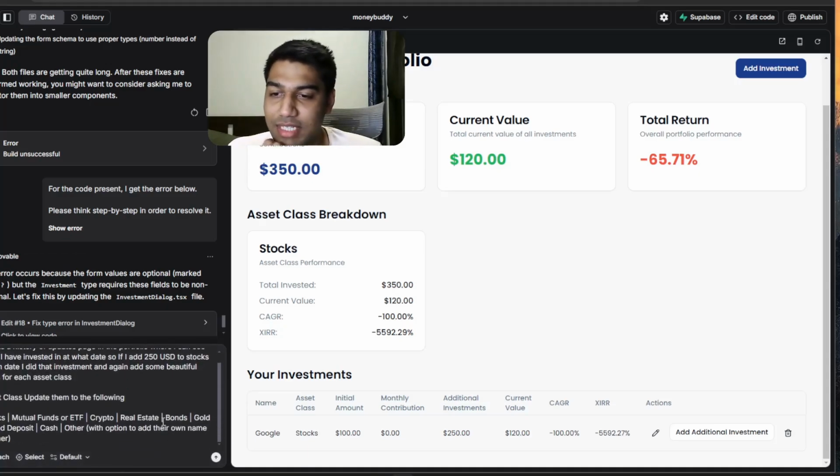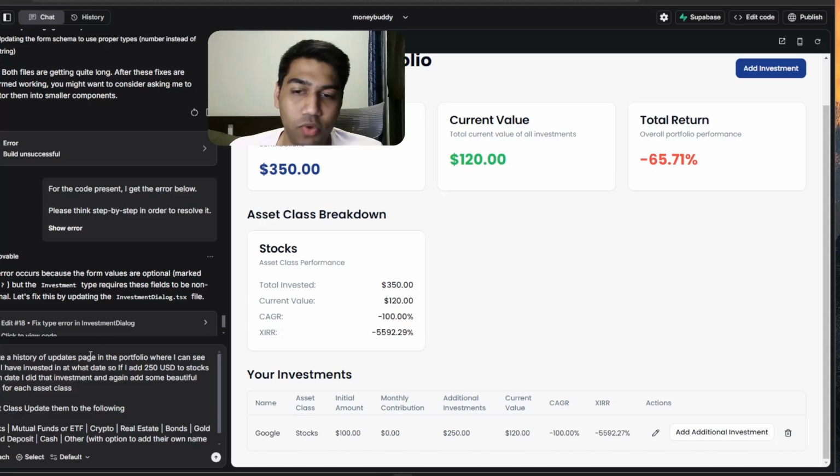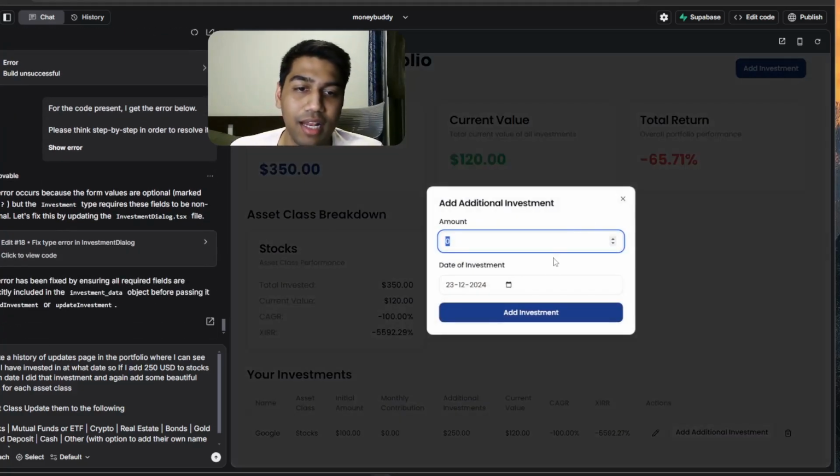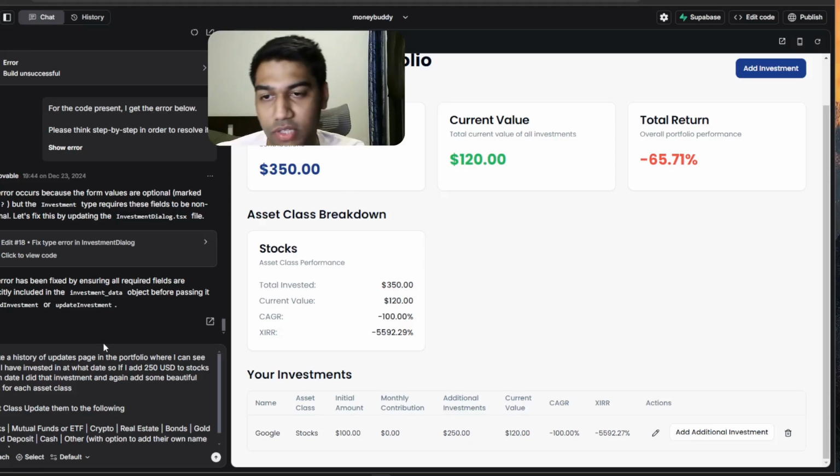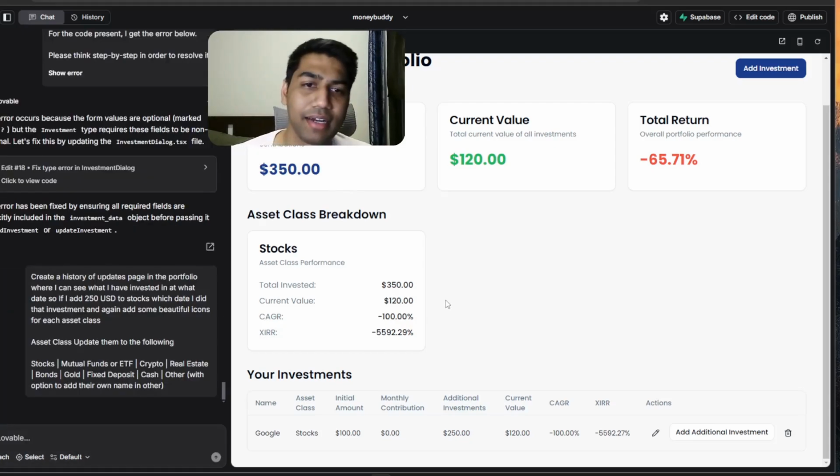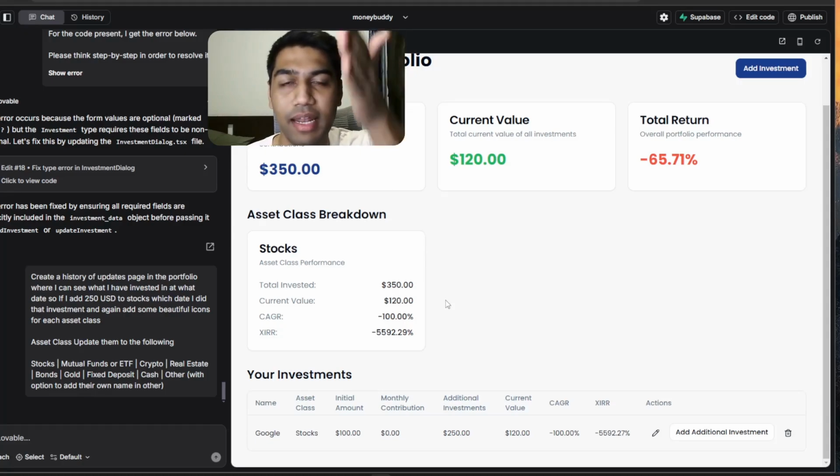So very specifically, I'm just describing creating a history of updates. I wanted to show when I invested, when I added additional investment, and on what date. Where can I see the history? That history needs to be maintained. I've just added an option to see how a history page should look.